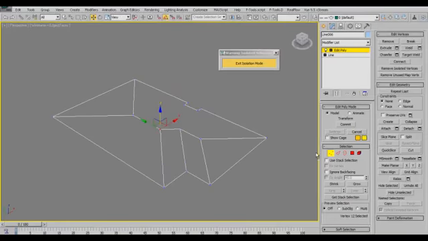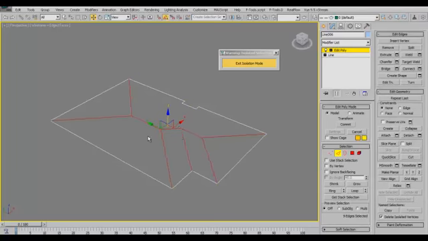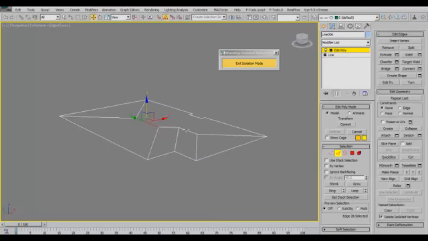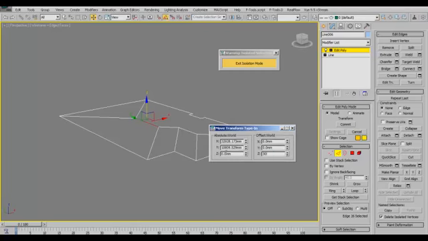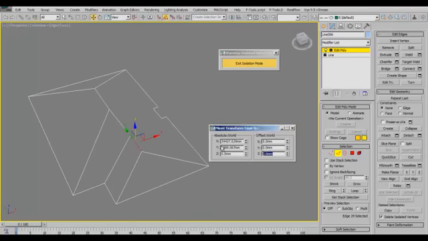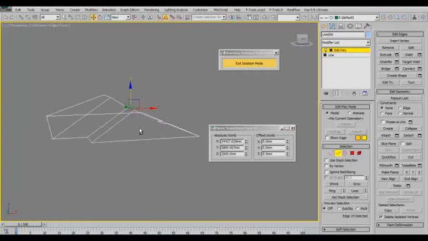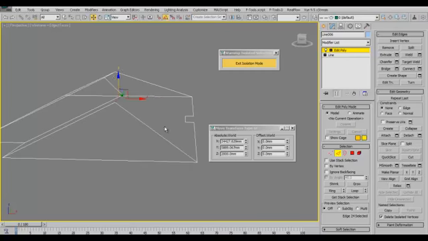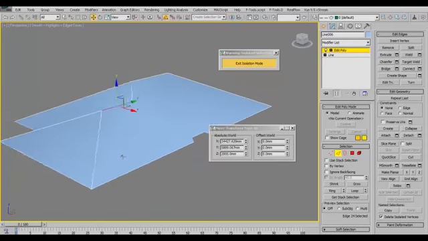So what we're going to do is, from the sub-object level, pick our edge, then we move this up 3 meters, and we move this up 2 meters, and you can see everything falls perfectly in place. Just one more thing to do would be to adjust. When we turn on our shaded mode, you can see it comes in nice.